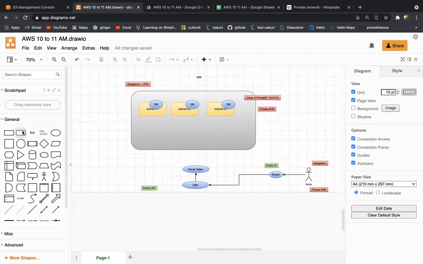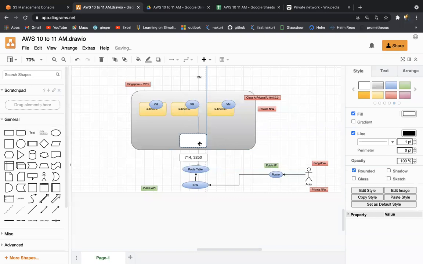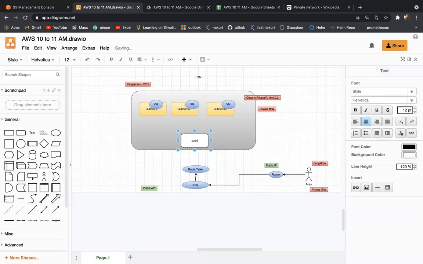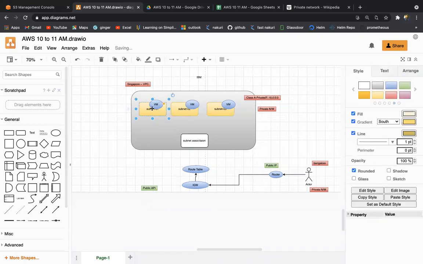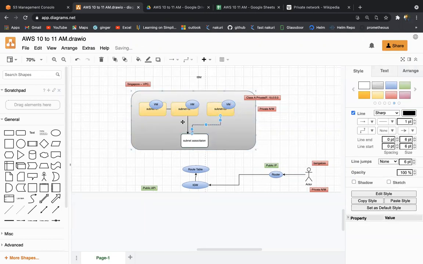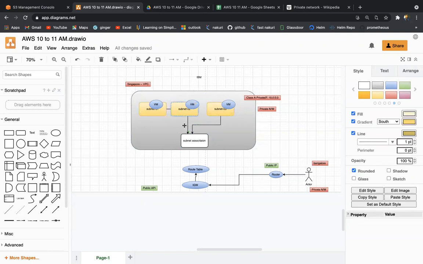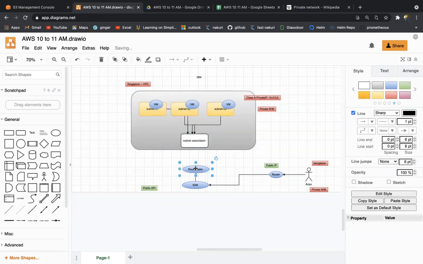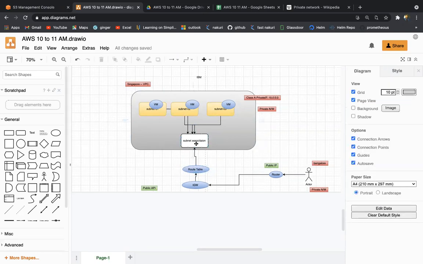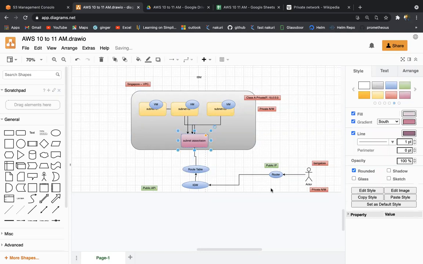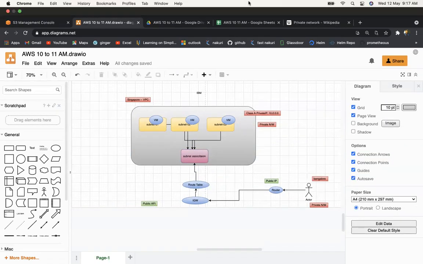In AWS, we have a component called subnet association. A subnet association is nothing but a collection of your subnets. All the subnets we just connect with the subnet association. Once you have connected this subnet association, we can add it under the route table. Once you have added it, now you can see how the traffic is going to flow.